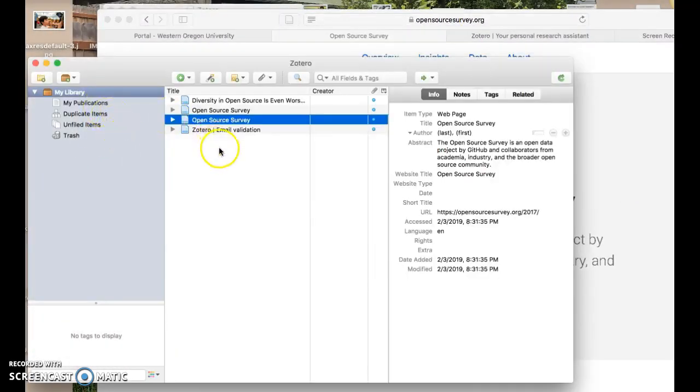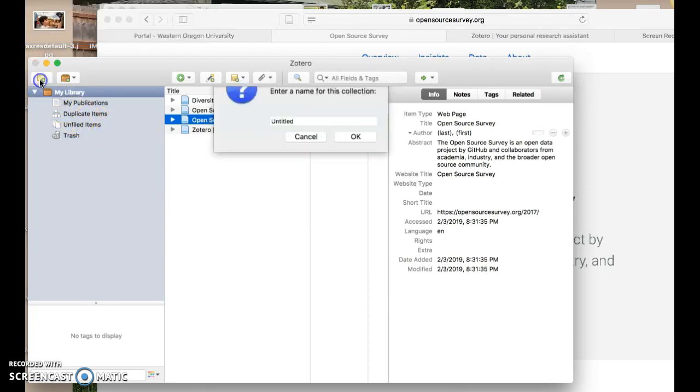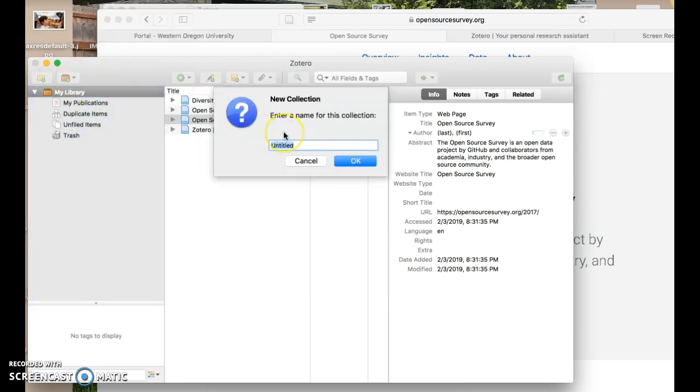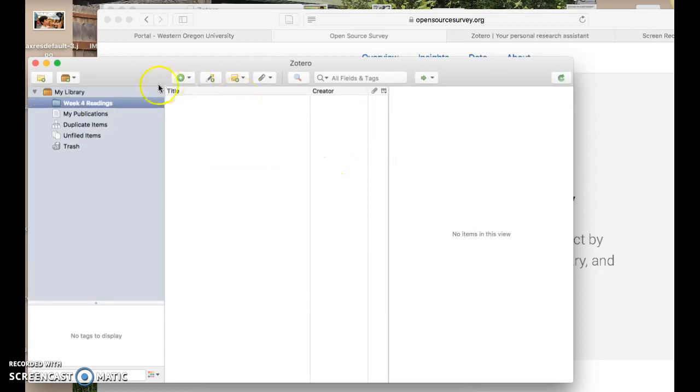So now this is my library on Zotero, and these are the 3 readings from week 4. What I'm going to do now is create a collection for them. It's the little folder button on the top left-hand corner. I'm going to click it, and I'm going to make a new collection. So I'm going to title it Week 4... Oops. Week 4 readings. Okay. So there I have a collection made for it.